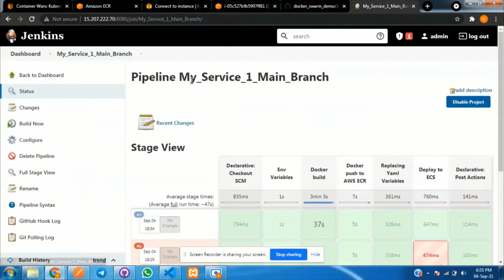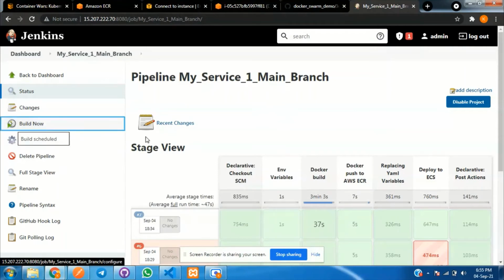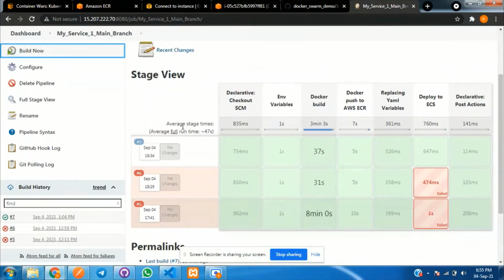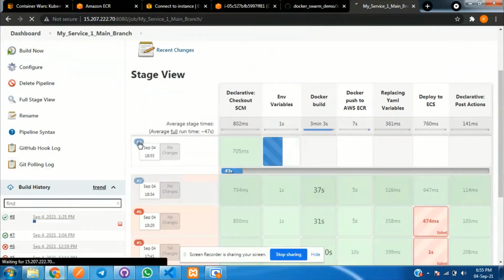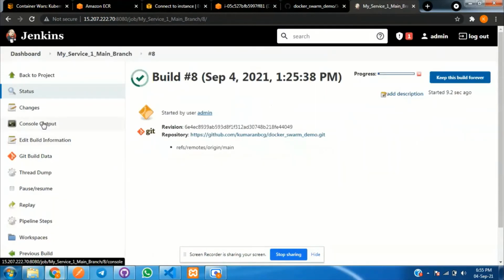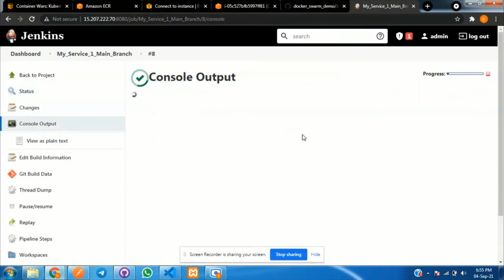So now let's go to our pipeline setup. Now let's click on build now. Here we are going to give a manual trigger. If you are committing new code, that will also work. For now we are going to click build now. We have seen the new pipeline has been triggered. Now let's get into this and see the console.